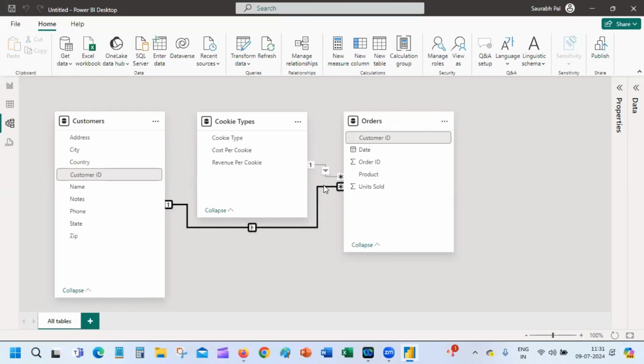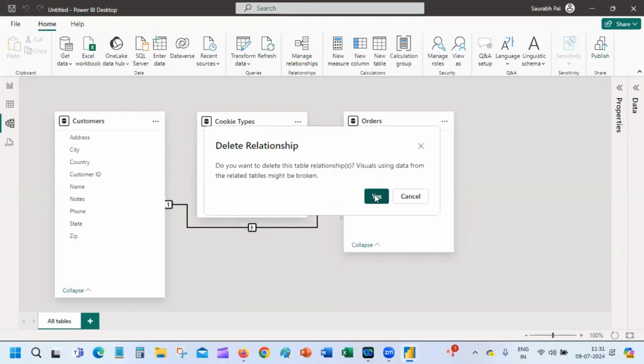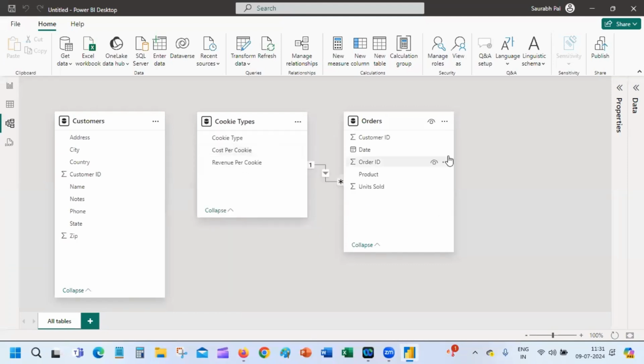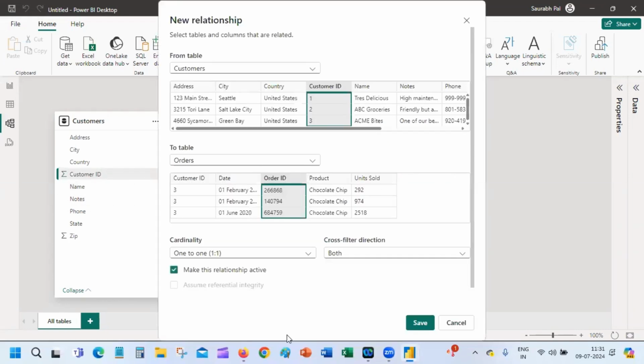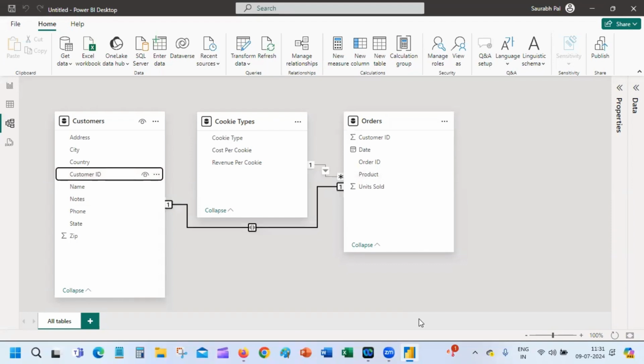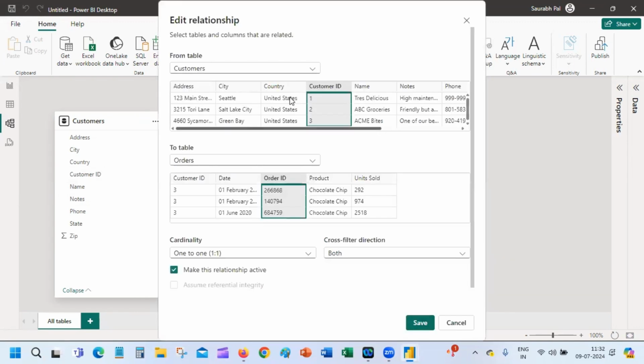Now, suppose it is called by some other name. Both are numbers. I can drag this customer ID and put it on order ID also. System will accept, but how will this show? It will not show any data. Why? Because if you look at the sequence here, it starts from 1, 2, 3, 4, 5. But order ID starts from 266,000, 140,000. So there will never be any one-to-one matching.